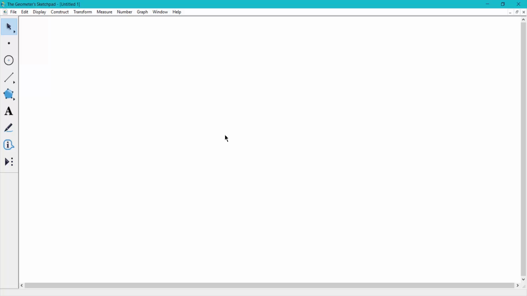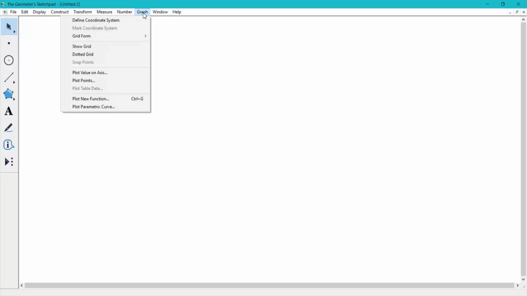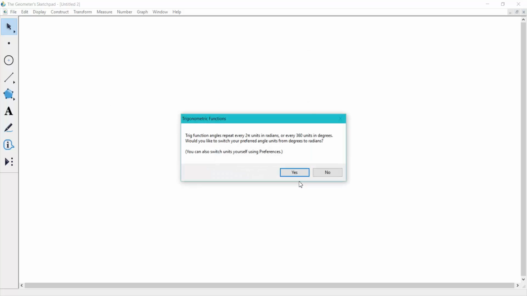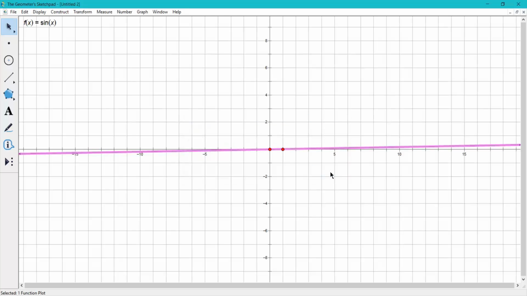Now, let's look at how to create a graph that represents a sinusoidal function using Geometer Sketchpad. Our answers need to be in degrees. So we'll click on File, New Sketch, Graph, Plot New Function. The function we said was sine x. Click OK. At this warning that comes up, it's really important that you click No.